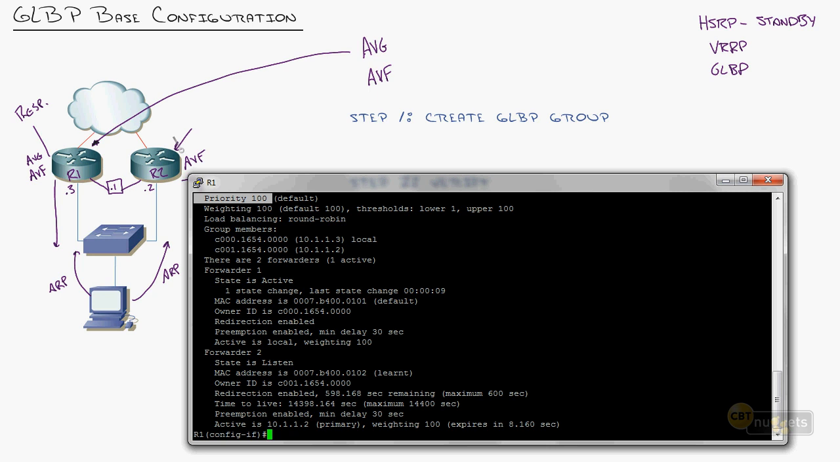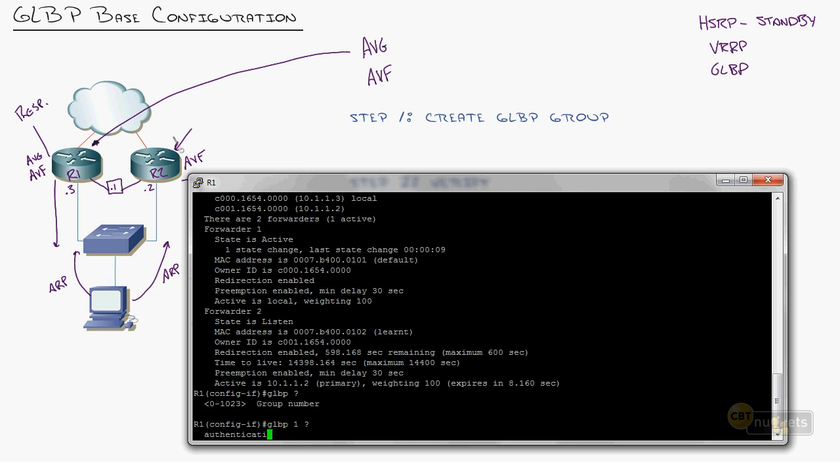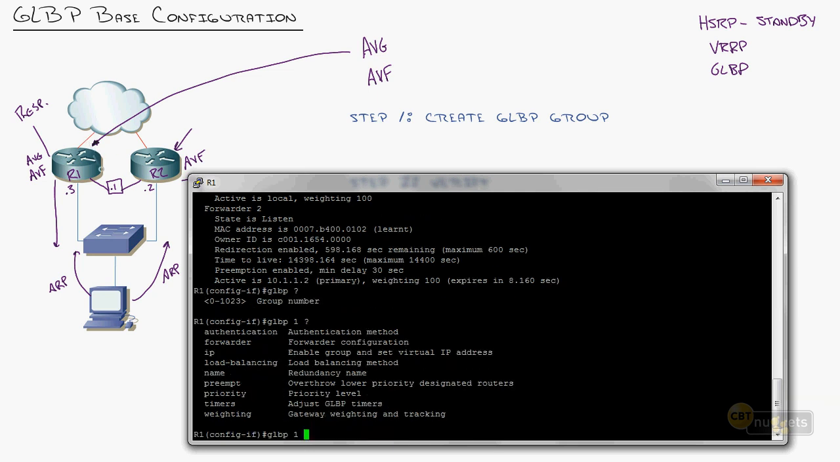We're verifying it. Everything is active. It's actually doing load balancing right now, trying to do equal by doing the ARP. So let's talk about tweaking it then, right? GLBP, question mark. We'll do group number 1. I'm not going to do the duplicate ones, but authentication.